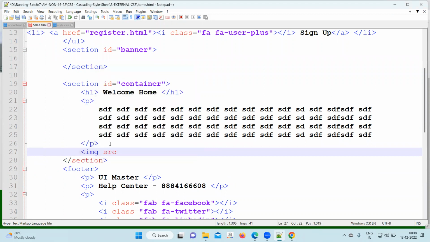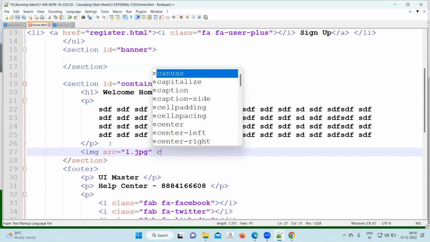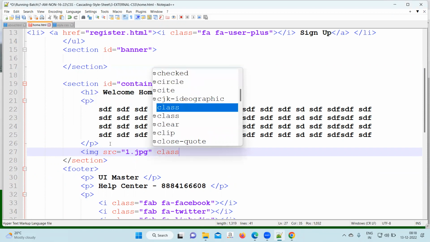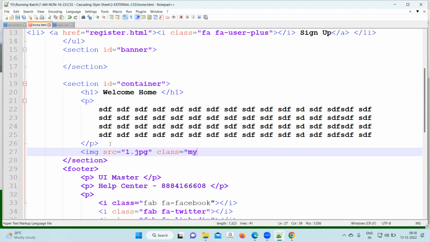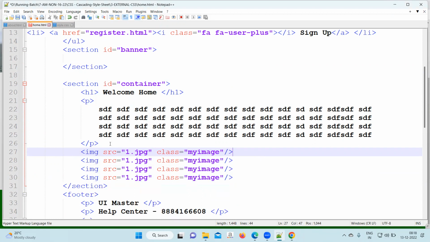img src 1.jpg, class equal to myimage. 4 times you can repeat: 1, 2, 3, 4.